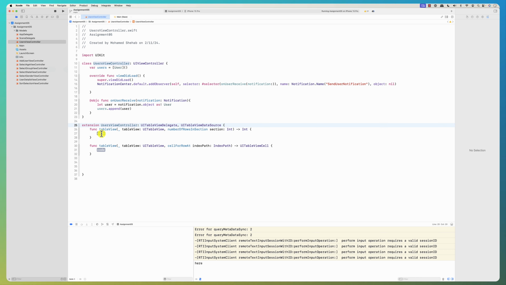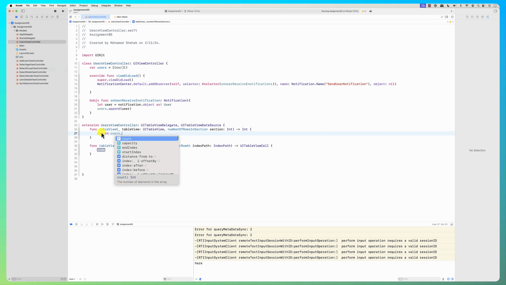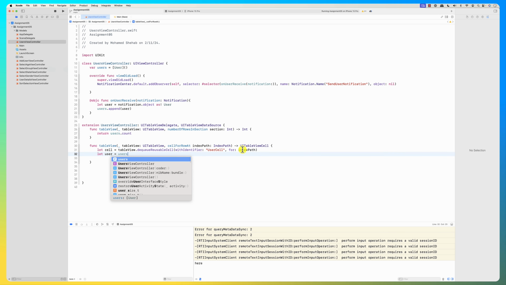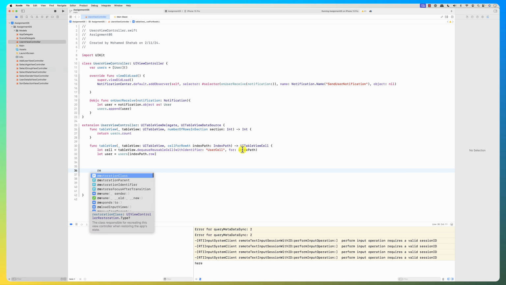Here they are. The first one is going to be return users.count. And this one is let cell equal to table view.dequeueReusableCell with identifier, call it user cell, index path. Right, and then we can get what the user is. Let user equal to users of index path dot row. We're going to return the cell at the end. Let's return cell, right?